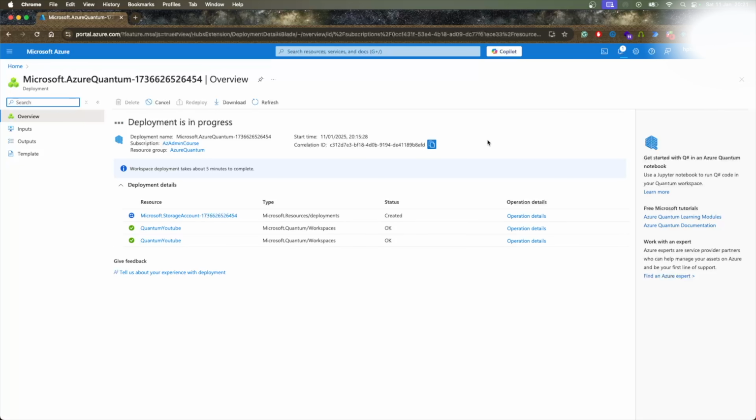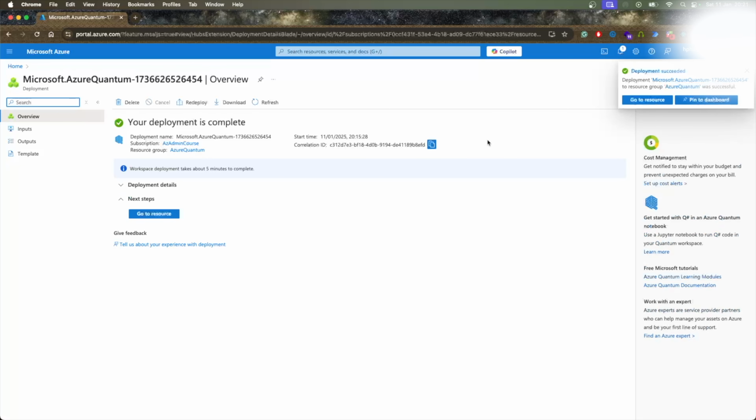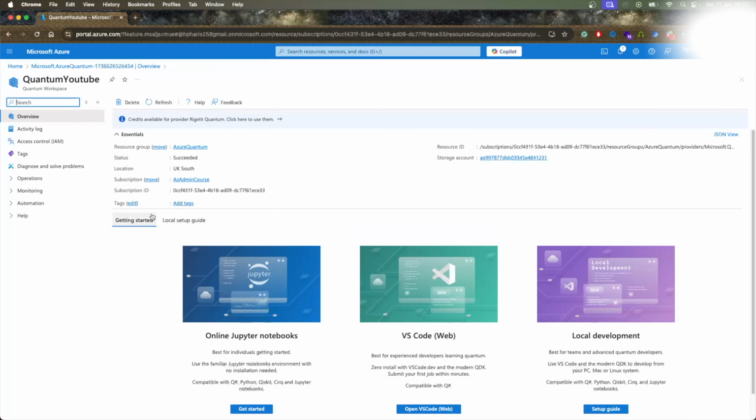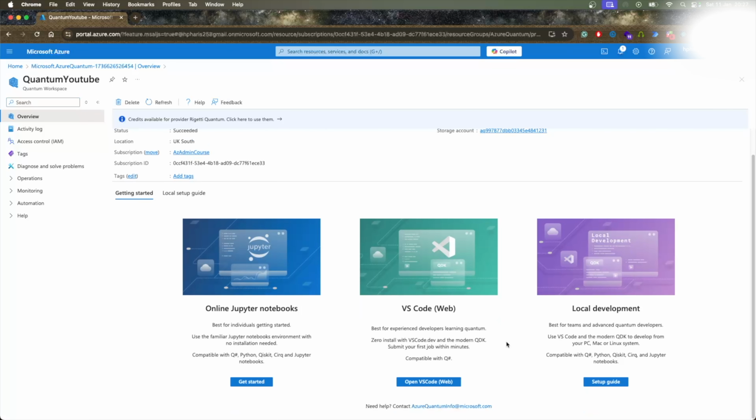Once the deployment is complete, go to the actual workspace resource and you will see 3 options. So as you can see, you can run your code on a Jupyter notebook, on VS Code web, or local development environment, which doesn't make any sense to me. Why would you create an Azure workspace and then run your quantum code on a simulator locally?